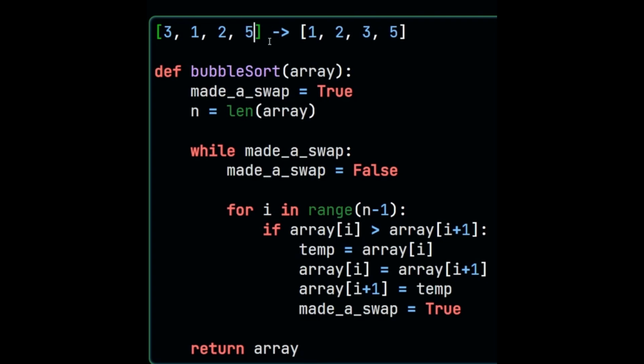It's gone through, and we know that we made at least one swap. So it goes through again. Do we swap 3 and 1? Yes, we do. Do we swap 3 and 2? Yes, we do. Do we swap 3 and 5? No, we don't. But we still made a swap. So we're going to go through again.